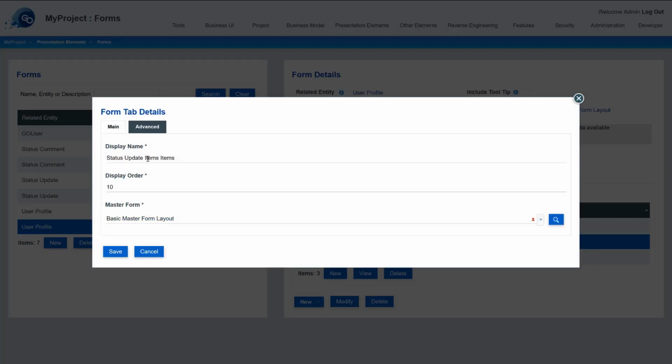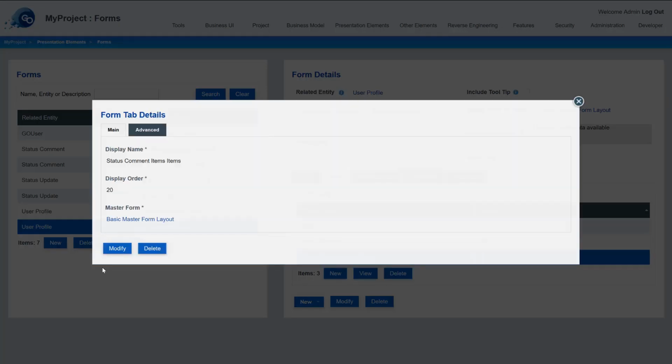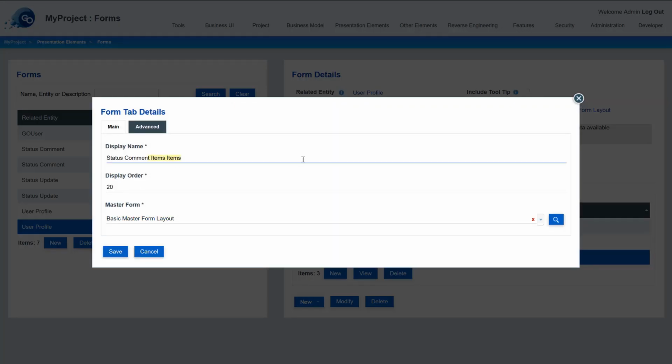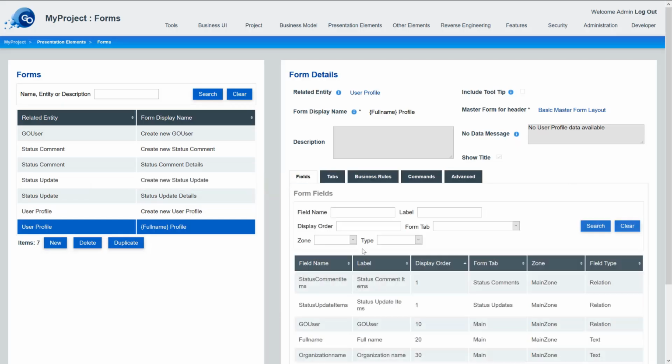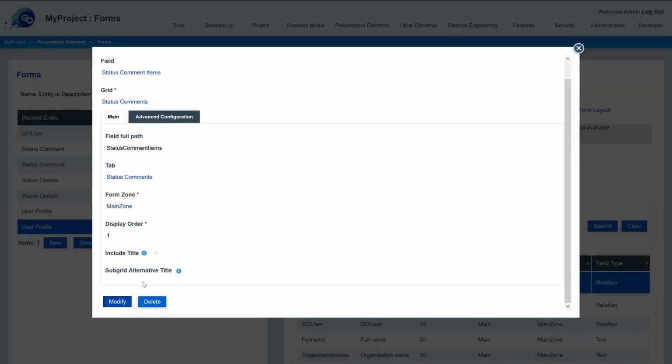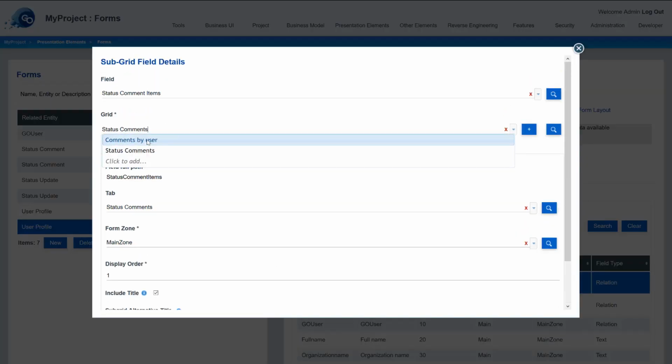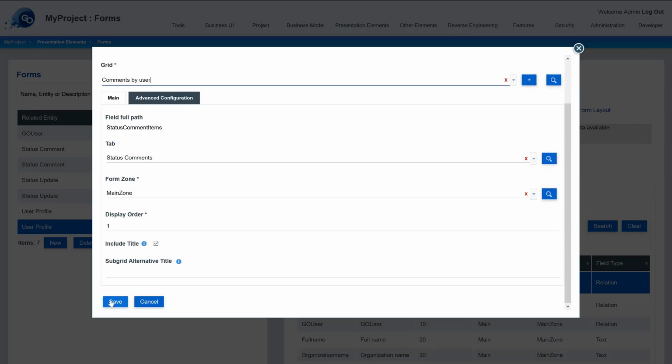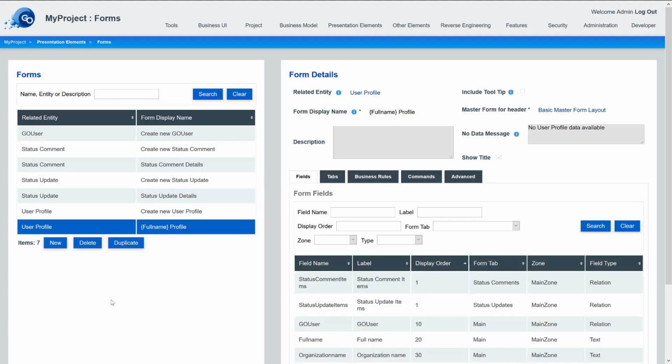This is the tab that will show all the status updates for this user. And this is the tab that will display all the comments for this user. The default generated name was not very nice. Here we'll change the grid of all comments to comments by user to have the extra column we added before.